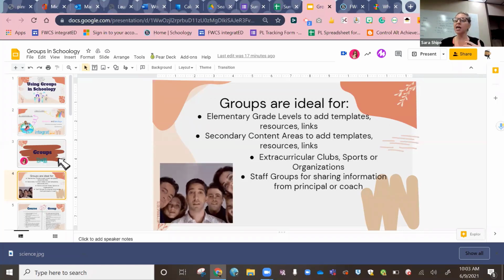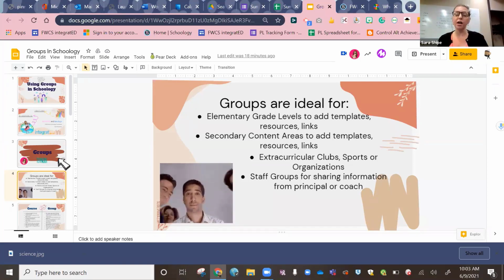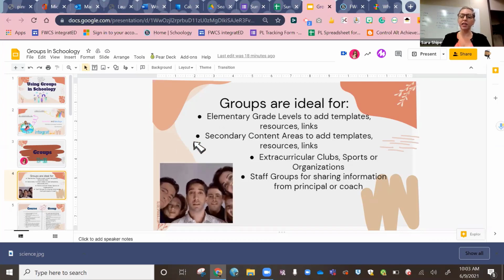For secondary, this would be a great place for our content areas. You may want to create a language arts group or a science group, a social studies group, and have all of your content there. Again, we're going to show you some organizational ideas at the end of this session. We're breaking it up into 3 different sections here. In that third section, we're going to talk about some different organizational ways that you can organize those grade level and then content area groups, and again, sharing out templates, resources, and links with your co-teachers.